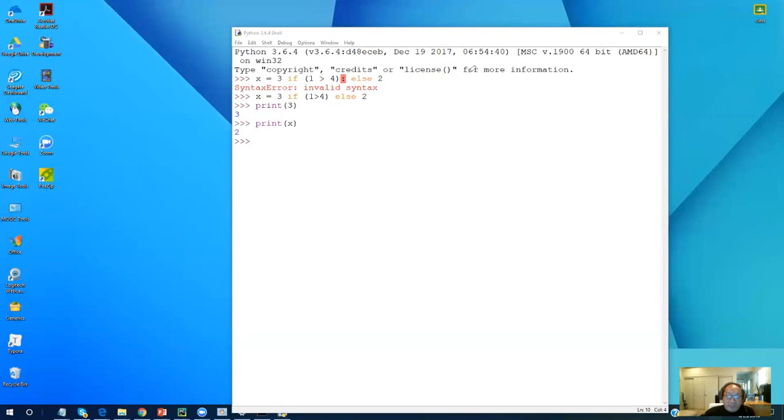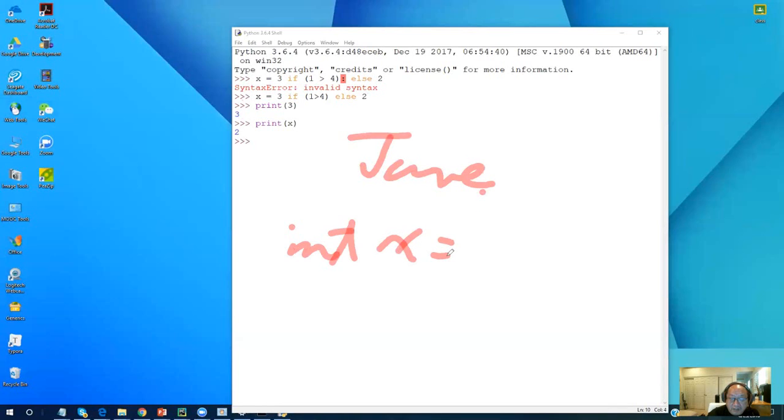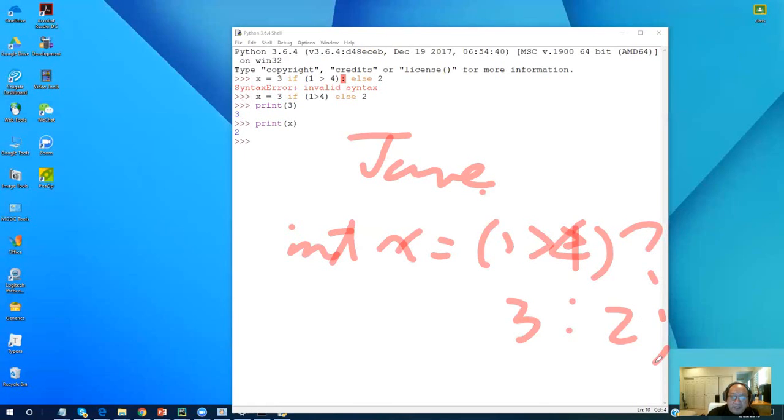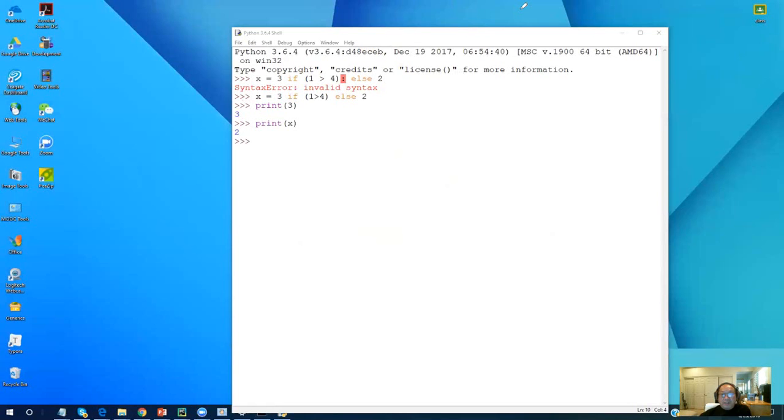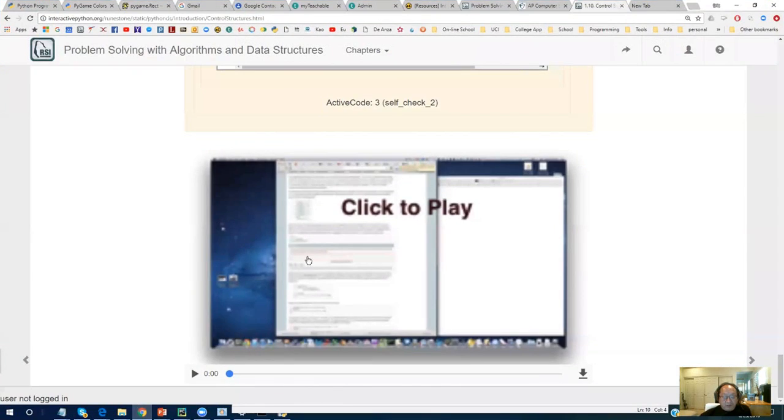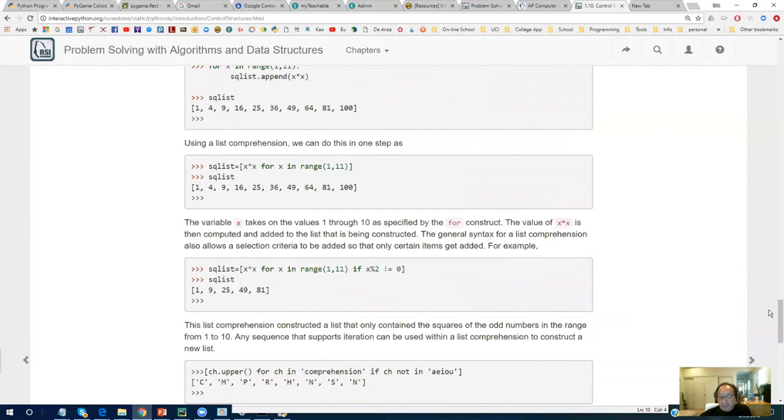So basically, we have, like in Java, you have integer x equals 1 greater than 4, right? And then question mark, yes you put 3, else you put 2, right? And this can be written in Python as this. Is that okay? I think this is easy. Okay, so there's this comprehension, and it also has this so-called conditional assignment.